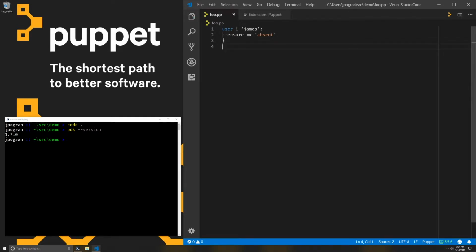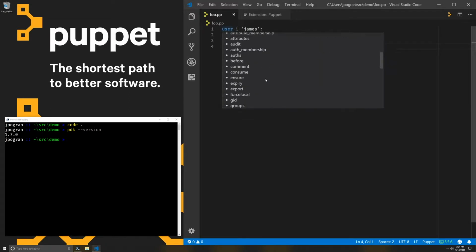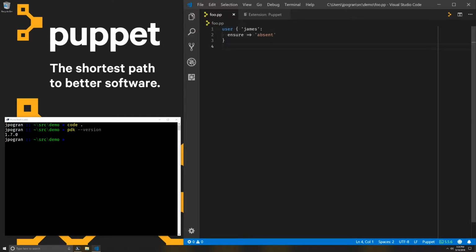We can hover over the user and get the same doc information we just saw, but in a formatted block with more detail. This happens for any type, parameter, class, or function that's currently loaded. We could also hover over the ensure parameter and get only the information for that parameter.